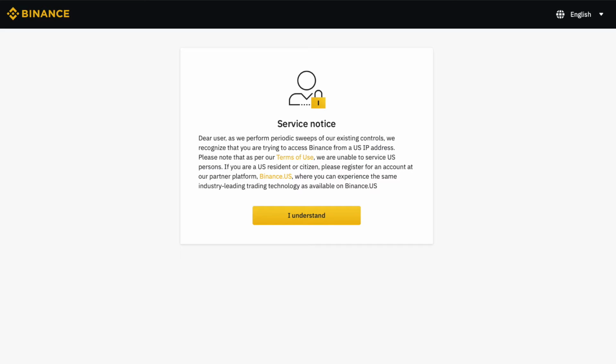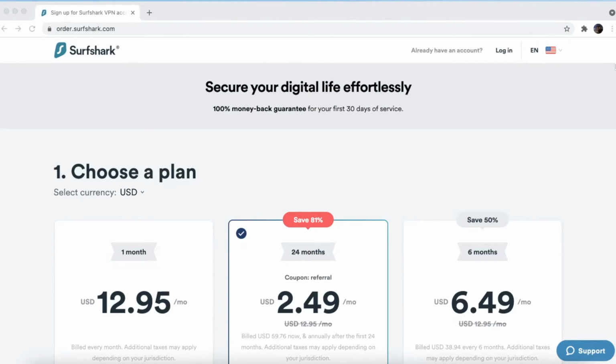Now, whether you need a VPN to sign into Binance or any other crypto trading platform while you are in a restricted country like the US, or if you just need a VPN to protect your privacy while surfing the web, you have come to the right video. This is going to be a very simple walkthrough of how to use a VPN with Surfshark.